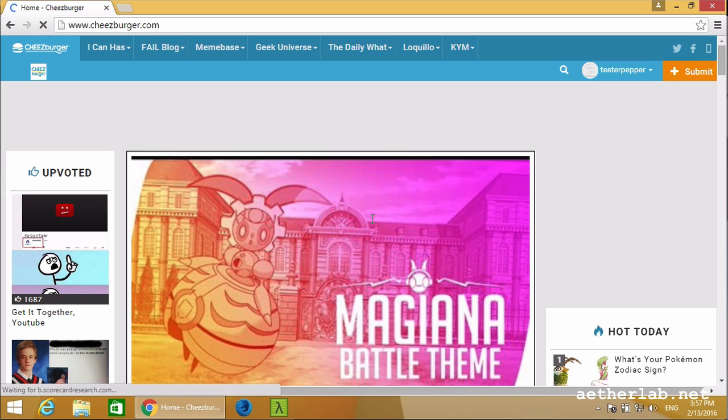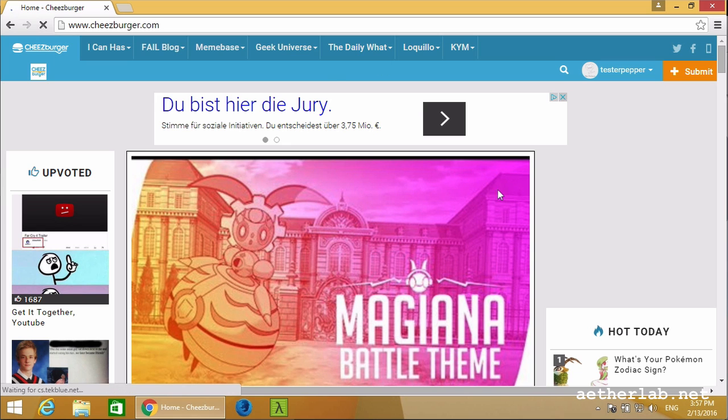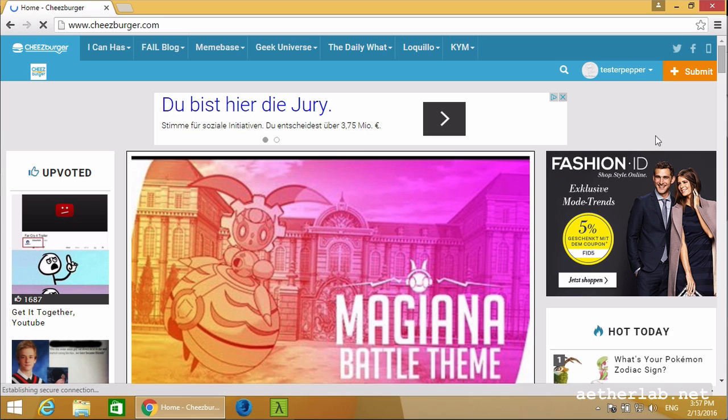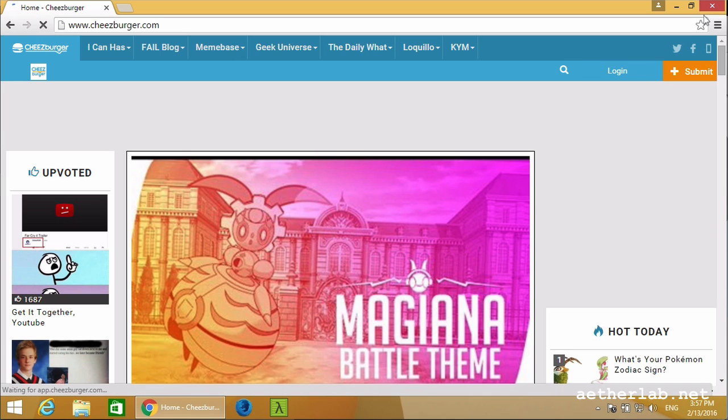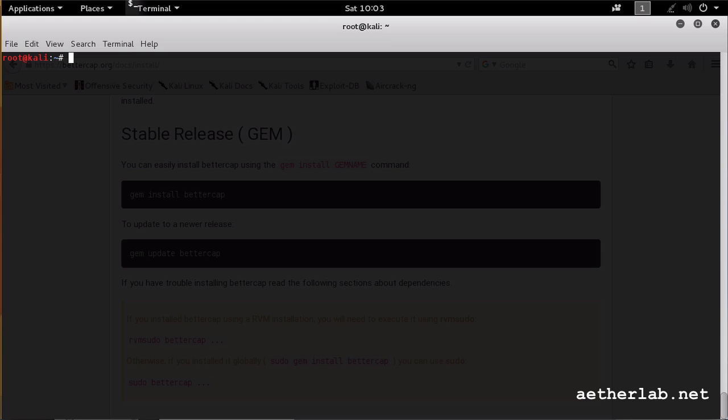Okay, you see I successfully logged in. Now we're gonna try to intercept the same thing with bettercap. So I log out, I even close my browser. So now what we have to do is to come back to Kali and start bettercap with the proper configuration to do the spoofing for us.